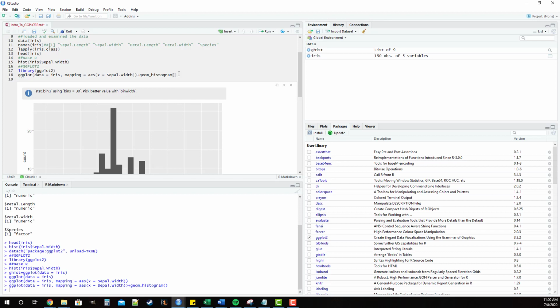Again, we're going to go through some more examples in the next few videos. So if you don't immediately grasp this concept of data and mapping and geoms, don't worry. However, if any of the specifics in this video felt confusing, I encourage you to go back, rewatch the parts you're confused about, and as always, please reach out.